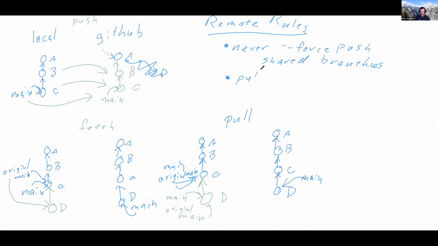Pull, push to resolve conflicts. So these kind of go together, right? So if push fails, that just means you have to pull first. It doesn't mean that you need to force push. There is one time when it's okay to force push, and that is your private branches.